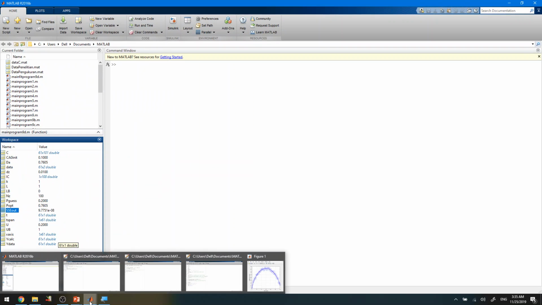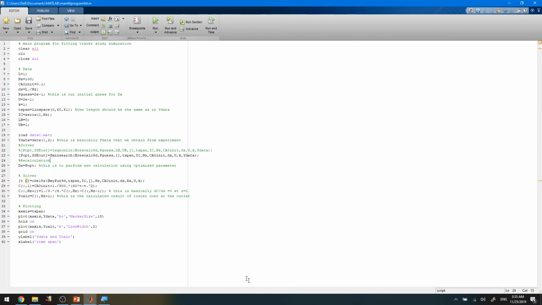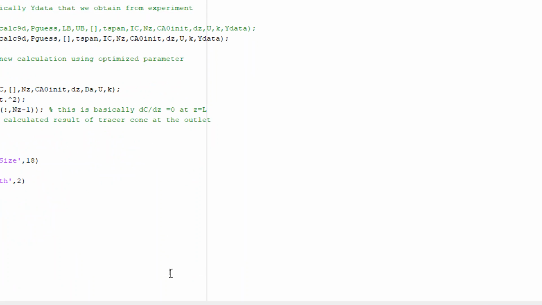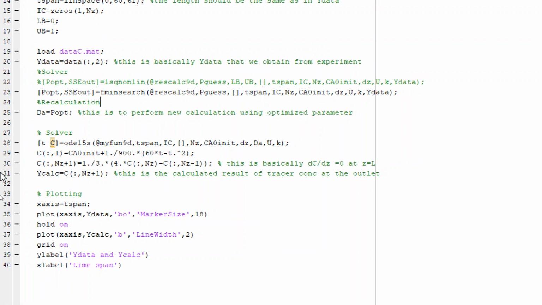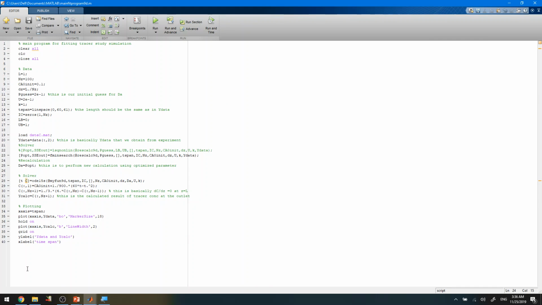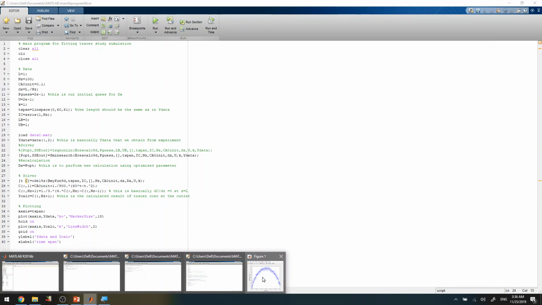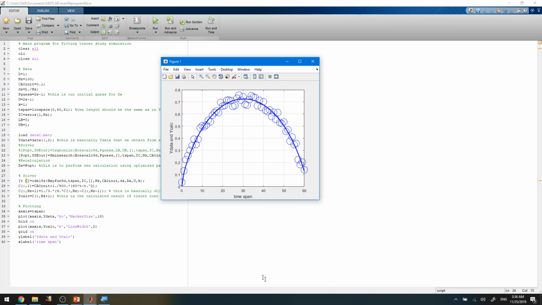So that's all, basically. This is the final result of our fitting with lsqnonlin or fminsearch. They are basically two powerful solvers that we can use for fitting problems. And as you see here, in this case the quality of the fitting is almost the same whether you use lsqnonlin or fminsearch.